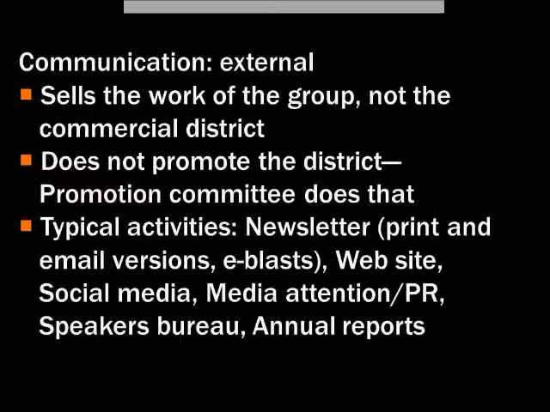External communication is about promoting not the district, the Main Street district itself, but the work of the organization. So they sometimes seem like they're one and the same, but there is a distinction. By promoting the work of the organization and the good work of the organization and your successes, you're also promoting the district, but it is about the Main Street organization. That needs to be the focus.